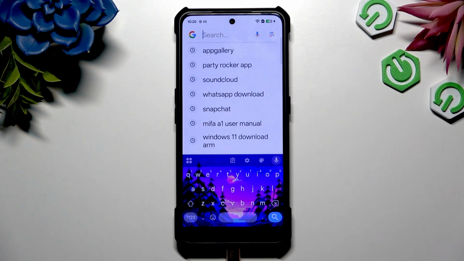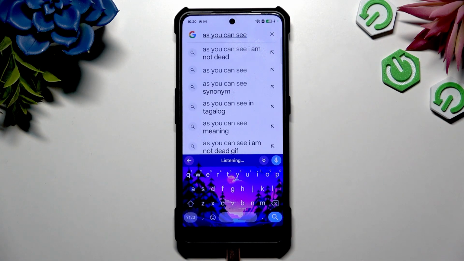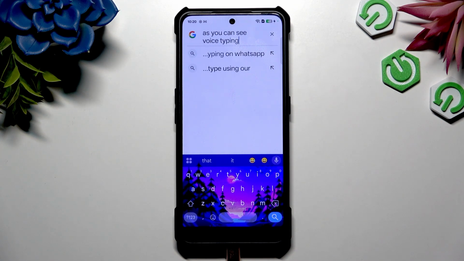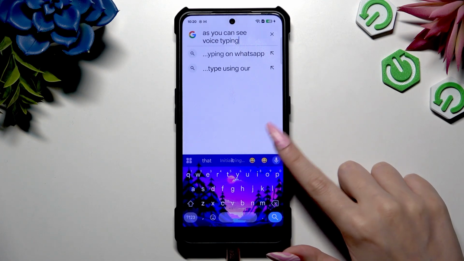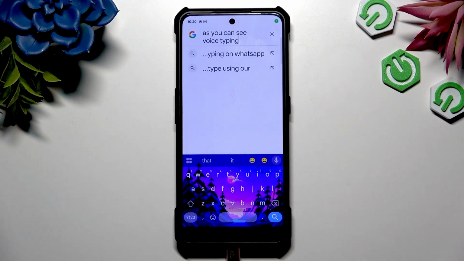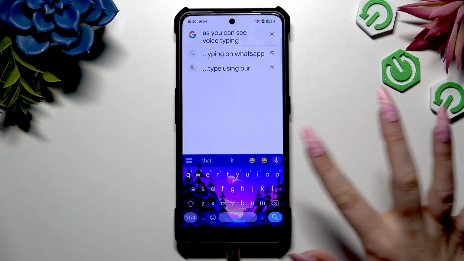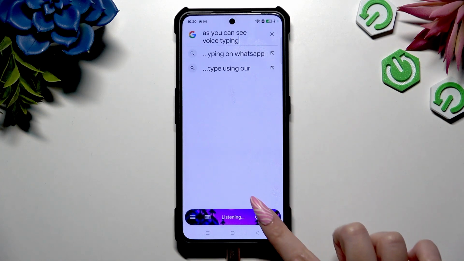Then start typing. As you can see, voice typing is on. If you want to stop, you can pause or tap on the same microphone. You can also click on your microphone and select the tiny icon right next to it.